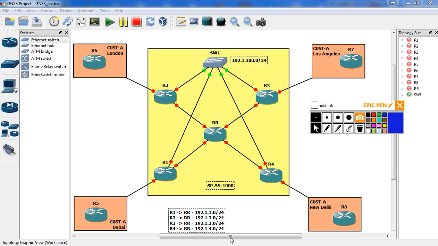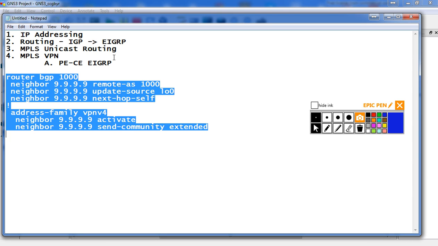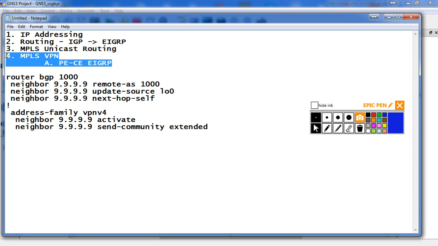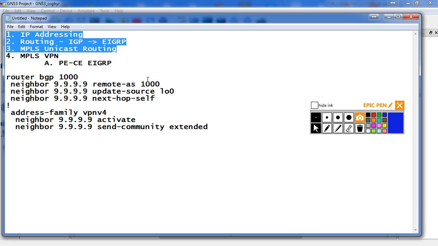So as we decided, we're going to use EIGRP as my PE-CE routing protocol. We're going to do that. We've done these 3 steps right now. So the next thing is to set up the MPLS VPN. I'm going to be creating the VRFs and then propagating the VRF information from one provider edge to the other provider edge. So let's start by doing it on the first device, that's router 1.